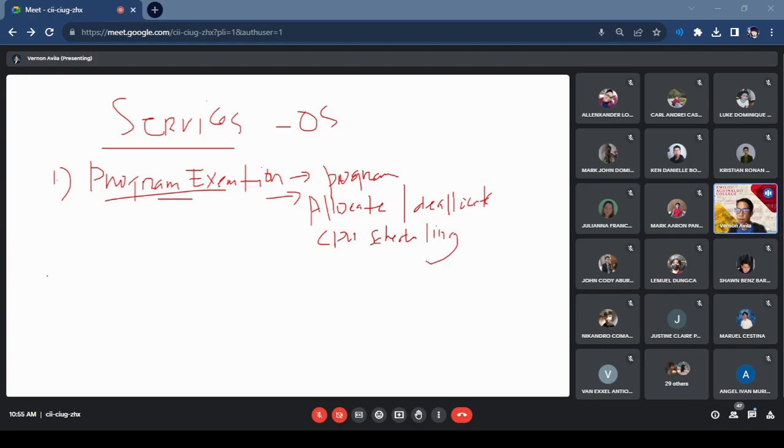Now, another service that the OS offers is basically the I/O operations. As we all know, our hardware, in a computer system, has many connected devices. So each piece of hardware basically has a program, has software.